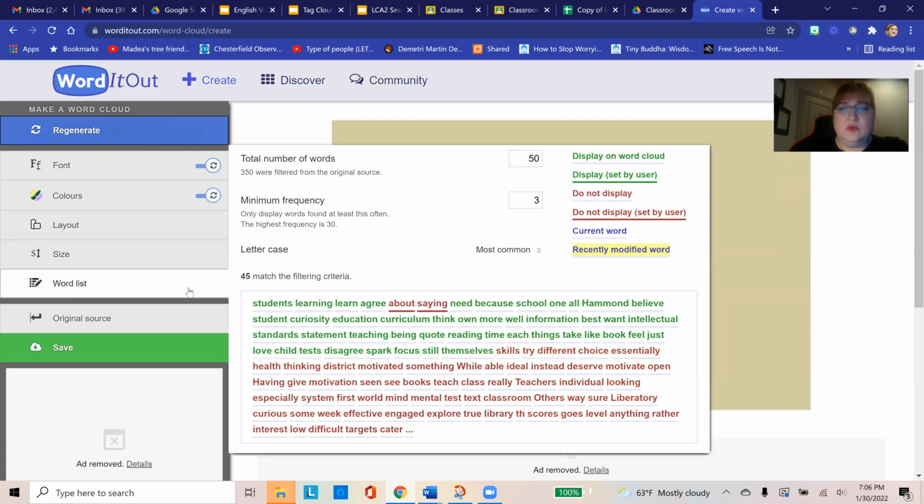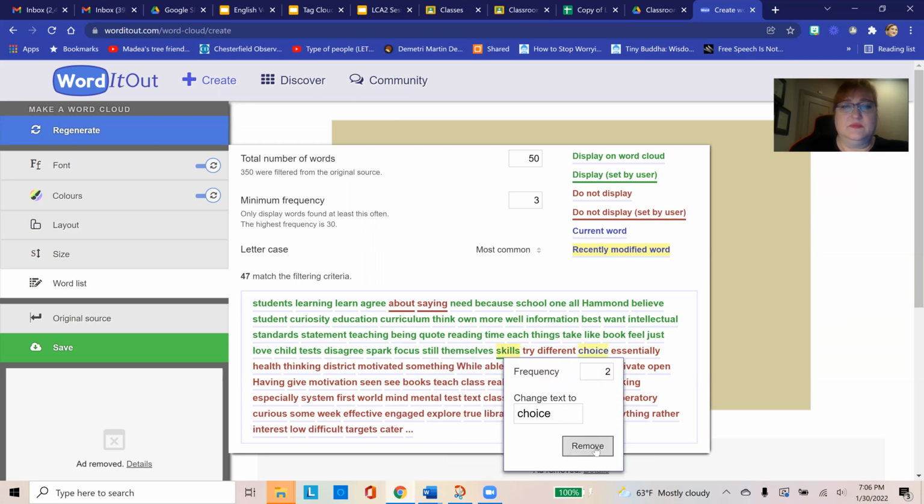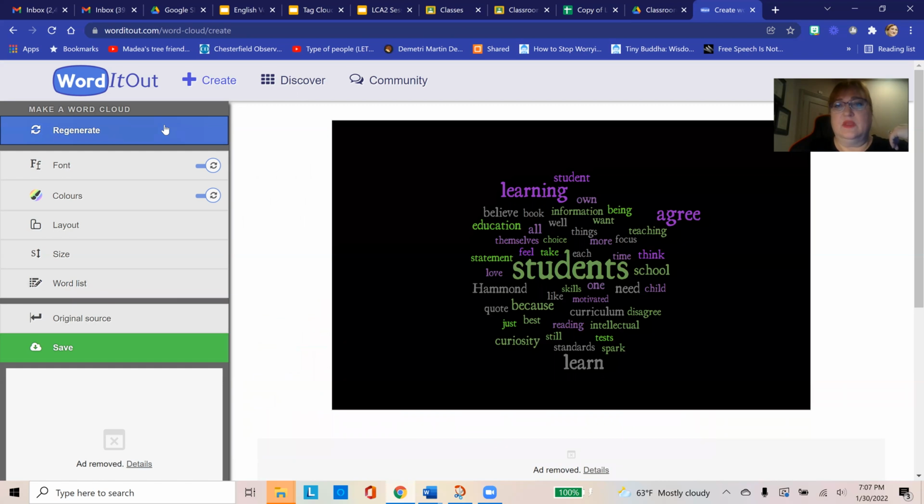Now I'm going to go back to the word list, and if you notice at the bottom, there are words that are in red that I might choose to go ahead and put into this response that I might want. So for example, I'm going to choose to go ahead and add the word skills and choice and motivated. Now I'm going to hit regenerate. So I have a much more interesting looking set of words.